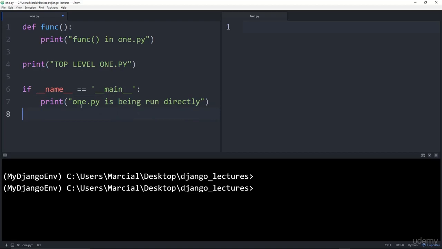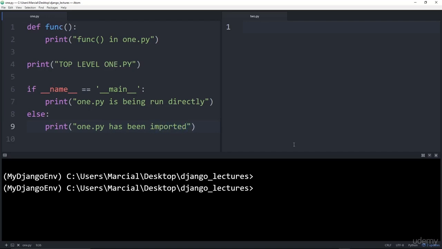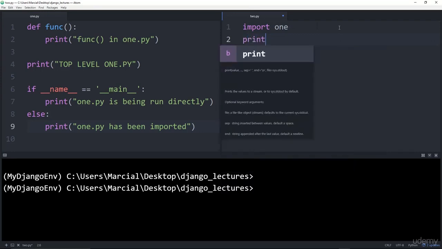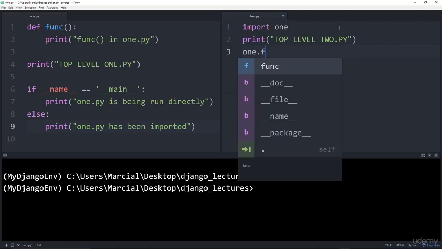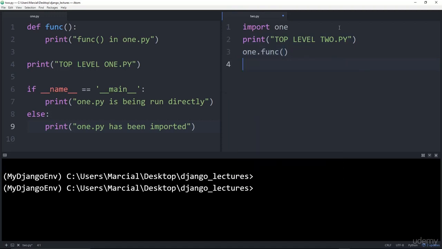And then I can actually have an else statement with this as well. Else print "one.py is or has been imported". So I will save this, and then in two.py I'm going to write the following. I will say import one, and then say print "top level two.py". And then from one I will say call one.func.